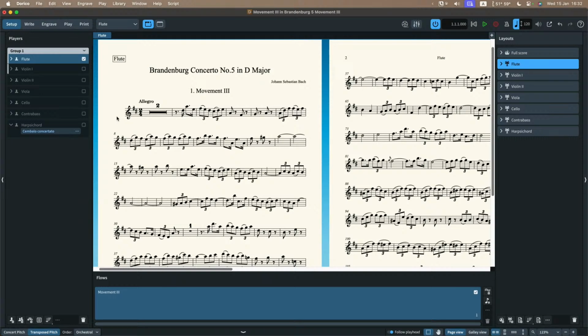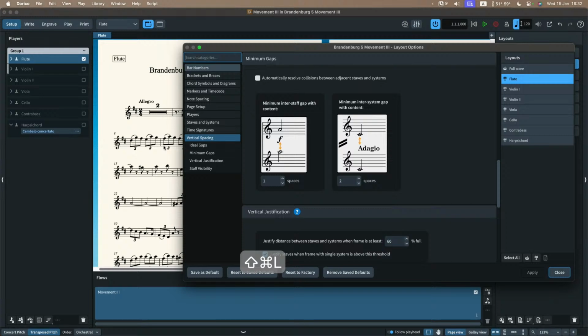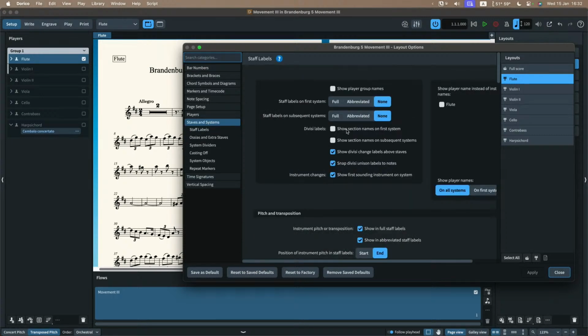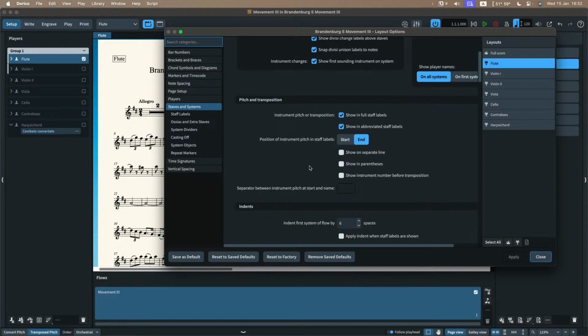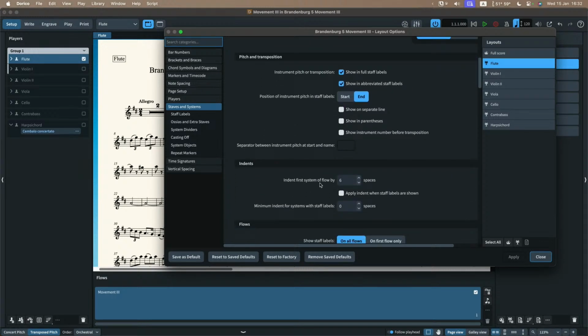Again, it's in layout options, Command-Shift-L, and in here when you go to Staves and Systems, this is where all the labels were for everything else, but also if you scroll down, there's an indent first system of flow by 6 spaces. So if you don't want that for all of your parts, you can choose this option here, which is the little music stand, to select all the parts, and you can change this to 0 and it will remove that option there if you don't want it. Or if you want it bigger or you want it smaller, that's where you can change it.